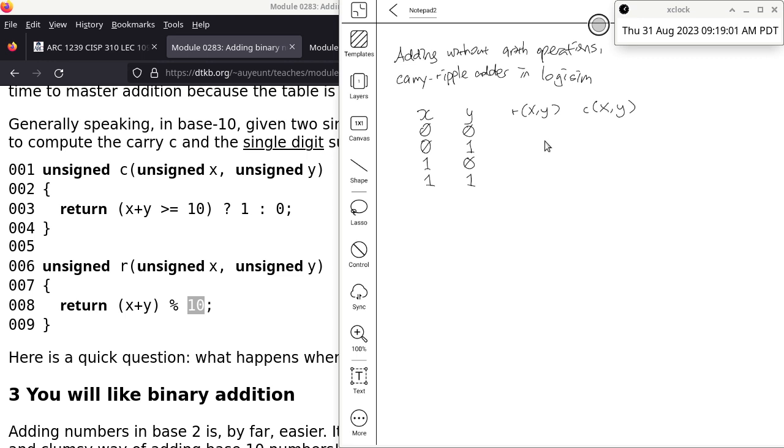0, okay. What about R of 0, 1? So R of 0, 1 is 0 plus 1, which is 1. 1 mod 2 is 1, okay? And the other one is symmetric, so it's 1. So now we just have to look at what if X and Y are both 1s. So we have 1 plus 1, which is a 2. 2 mod 2 is 0. Very good. So we got the R column figured out.